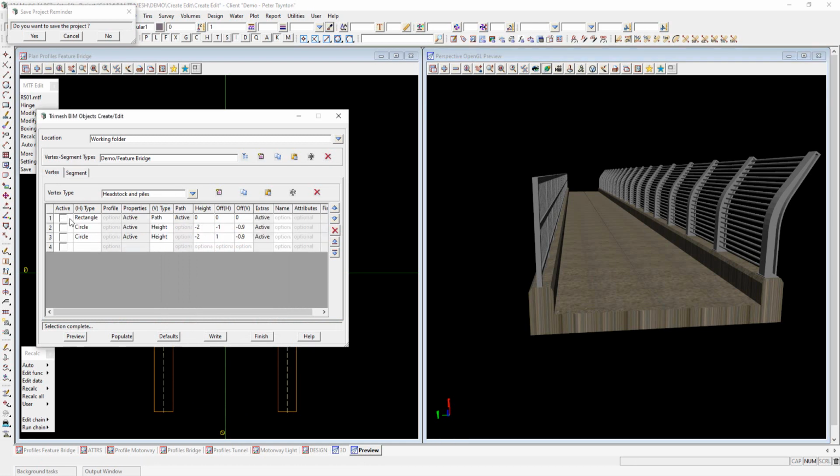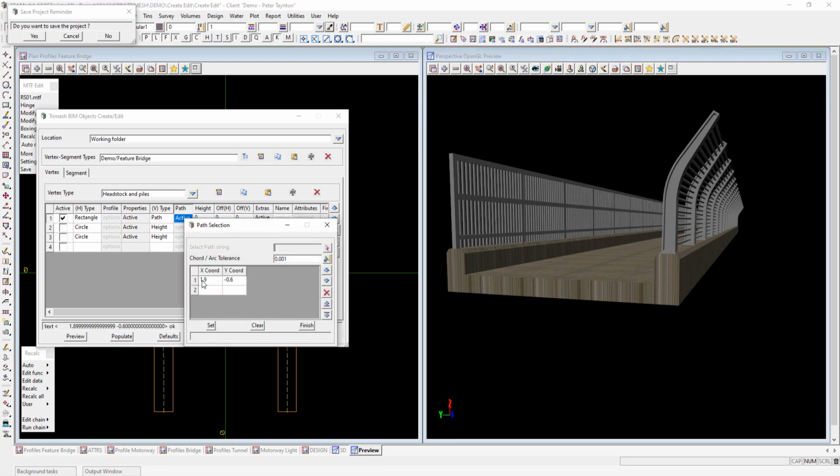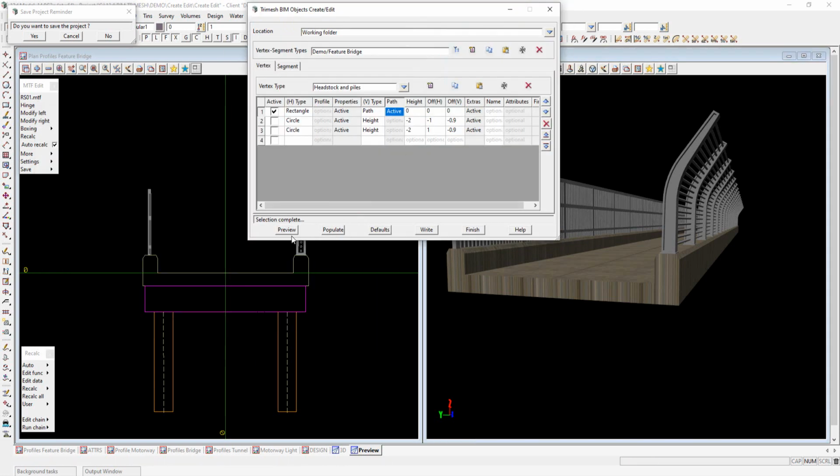So under here, I'm looking at the headstock and piles. So I could look at a rectangular headstock, and I may be looking at being able to create that in relation to the width of my walkway. So I'm going to use the path option. So the path option will be minus 1.9, 1.9 and minus 0.6. So that means it's going to sit here. So if I get set on that, and finish, and I go preview.